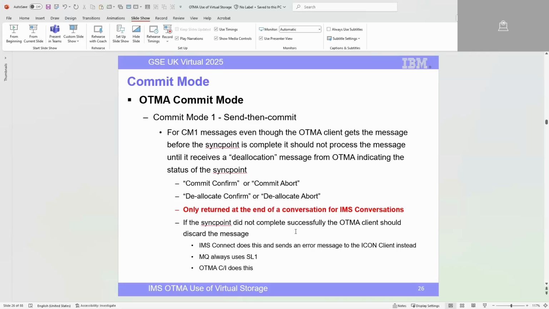It's also called a deallocate confirm or deallocate abort. So if sync point did not complete successfully, then the OTMA client should discard this output message.